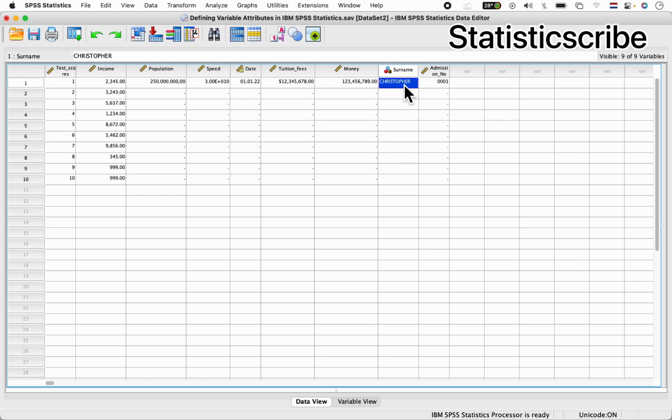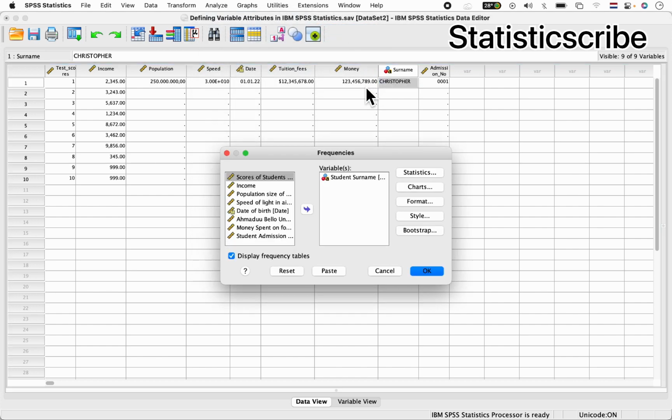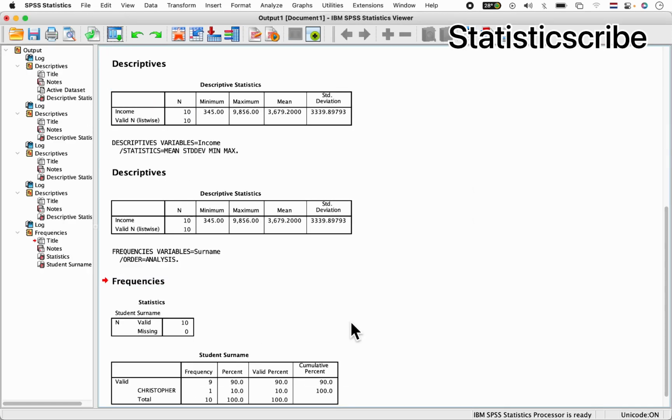Now let me show you why they are included. Here we have just one entry out of 10, but let me run a descriptive statistics here called frequency. So I'm going to run frequencies for this surname variable, okay? I want to run it for student surname, click OK. Observe, it's telling me that I have valid 9, I have Christopher 1. It means they are still valid. Like I said, all string values, including null or blank spaces, are considered to be valid unless explicitly defined as missing. You see, they are considered to be valid. So try as much as possible to define missing values if you have any.